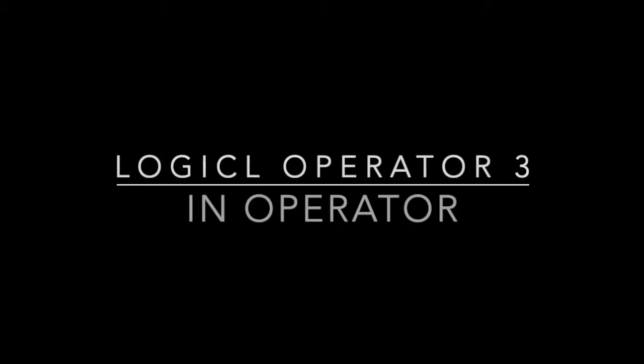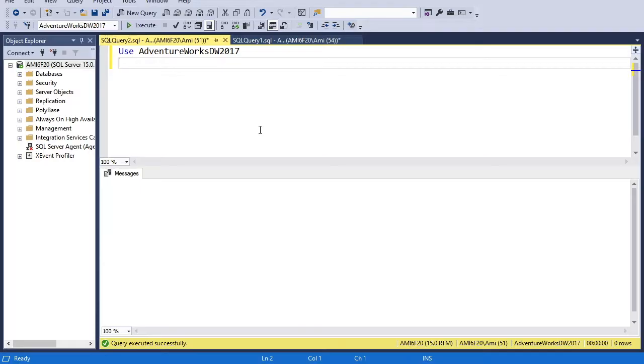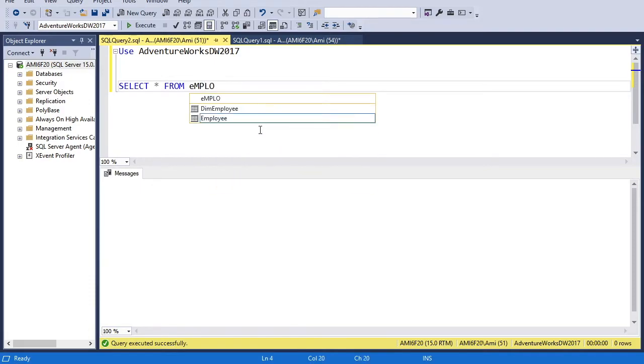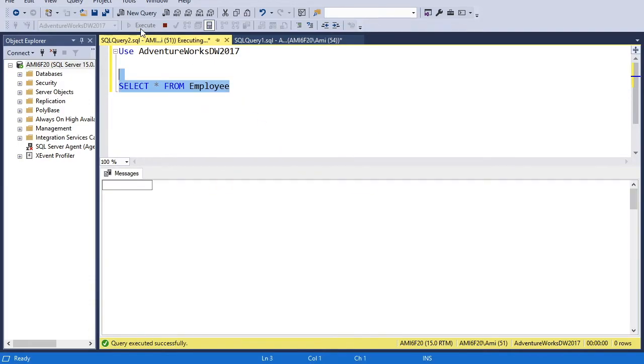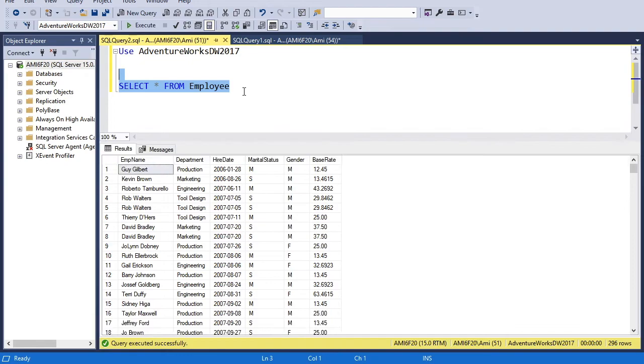Now let's start with the IN operator. So the IN operator is basically used to specify multiple values in the where clause. The IN operator is also considered to be a shorthand for the OR operator. Let me show you in the example. We'll see the employee table first. This is the same table on which we are practicing.